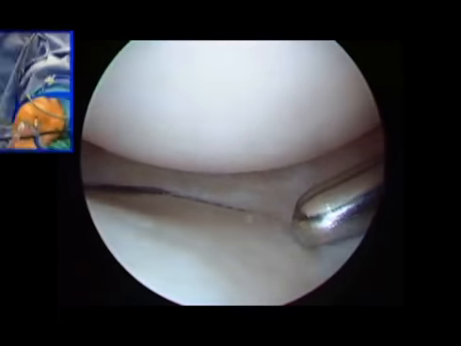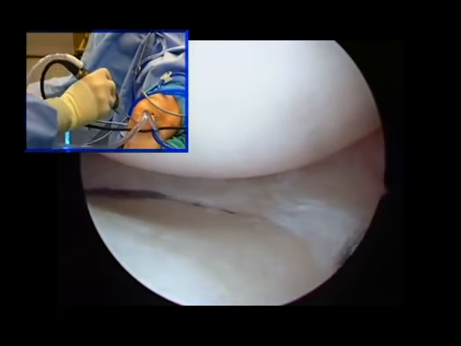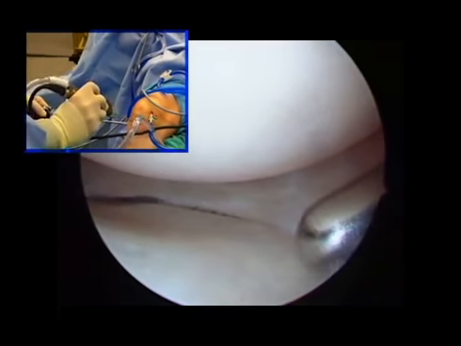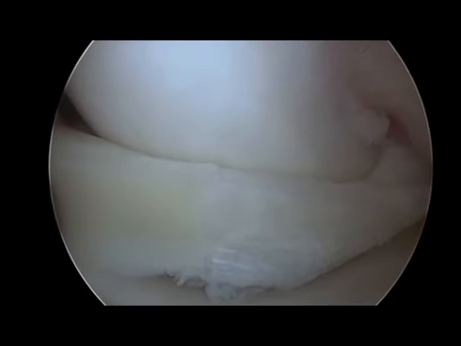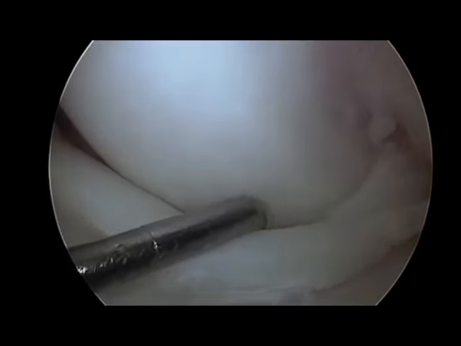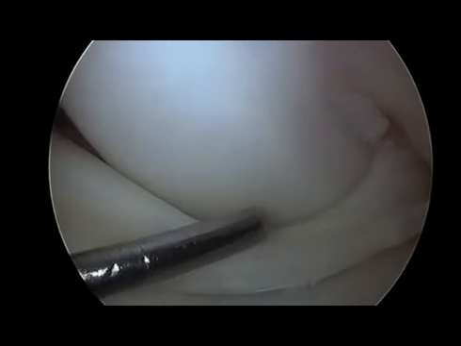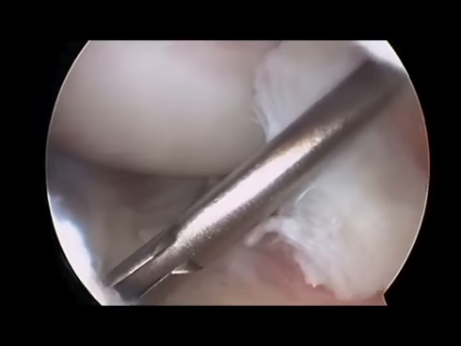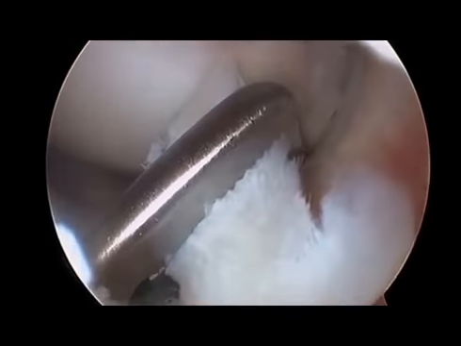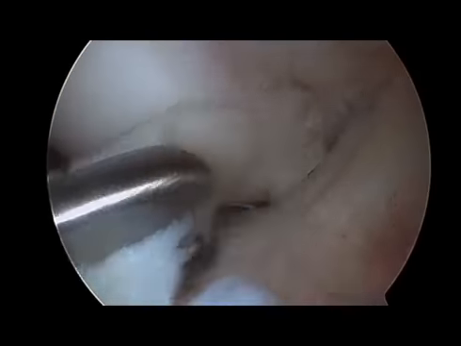Here, a degenerative tear of the meniscus is smoothed down with a motorized shaver. And, in this segment, a bucket handle tear is probed with an instrument, detached with a punch, and removed from the joint.